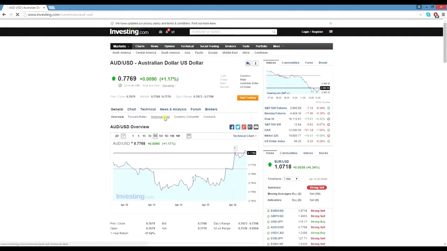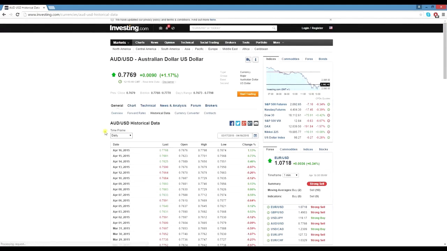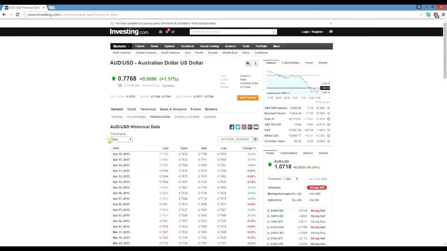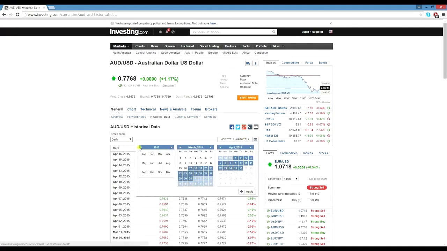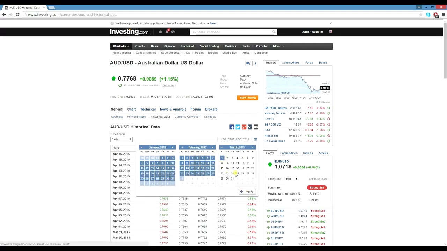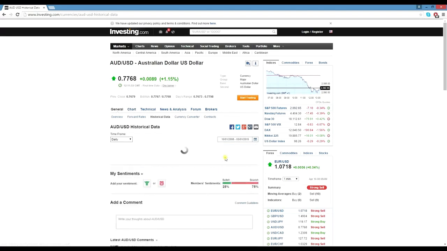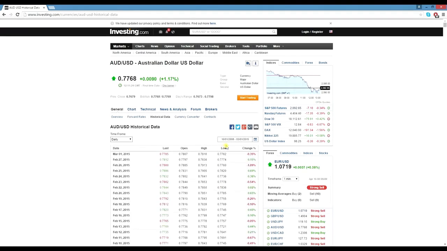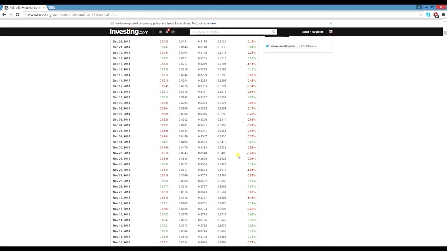We're going to go to historical data, and we want to look at daily periods, as I discussed earlier. And the time horizon we're going to look at is from 1st of October 2008 until the 1st of March 2015. So you select those two dates there and click apply. And then that gives you all the daily price data within that time horizon that we selected throughout the page.